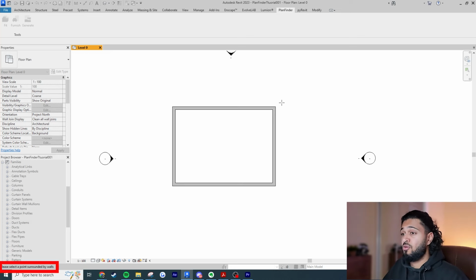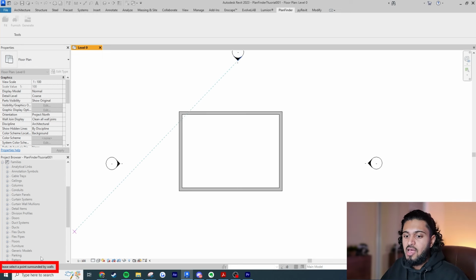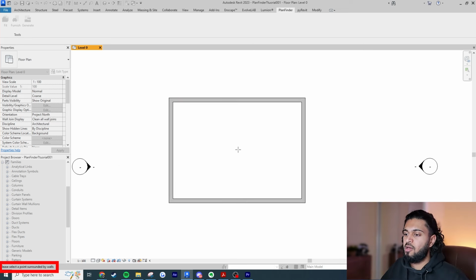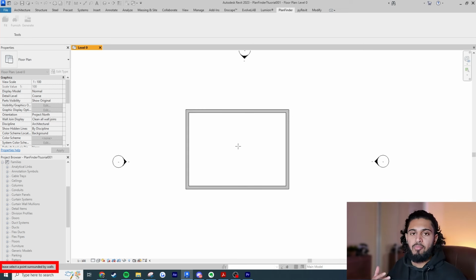So if you click on this button and you're not sure what to do, if you click on the bottom left, this is where your instructions are. It's kind of bizarre, to be honest. As you can see here, it says, please select a point surrounded by walls. So what you need to do is create a temporary room for the plugin to realize what the apartment is you're dealing with. So if I click here, there we go.